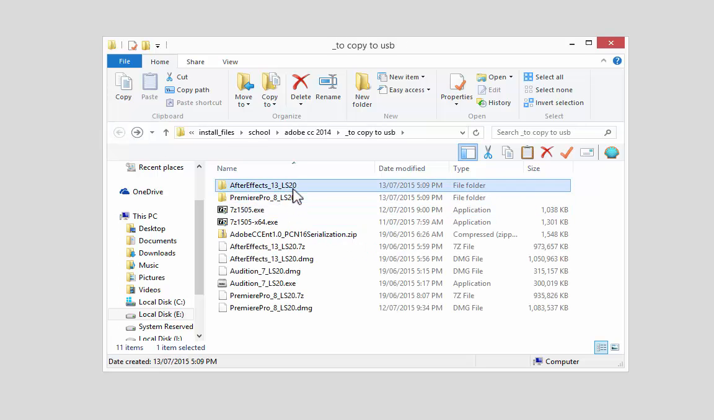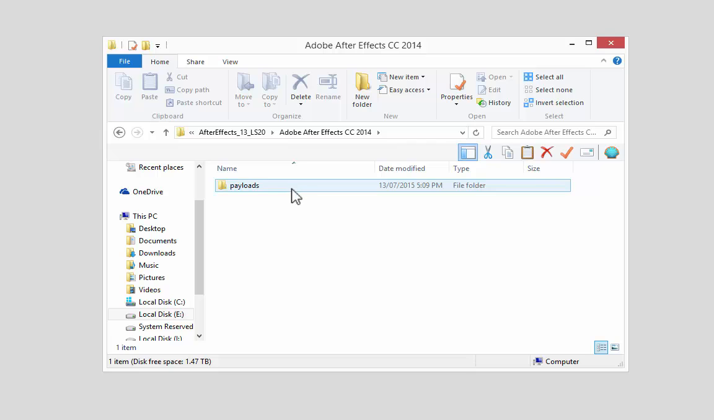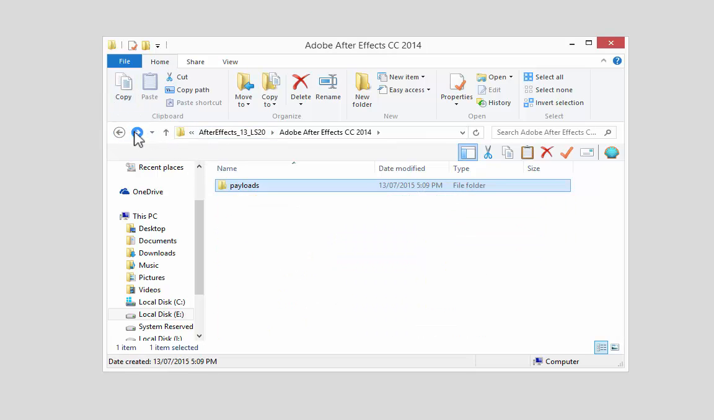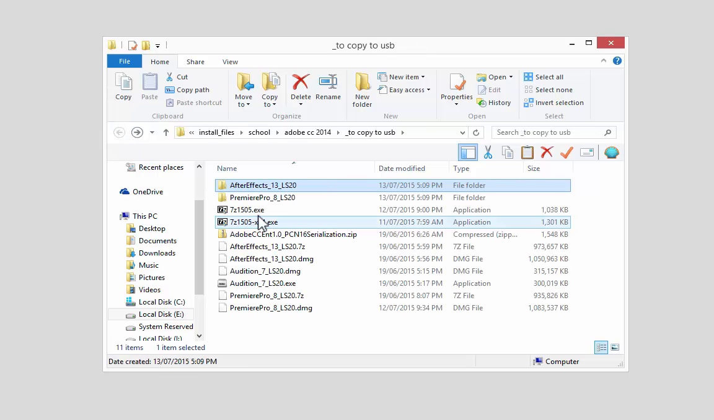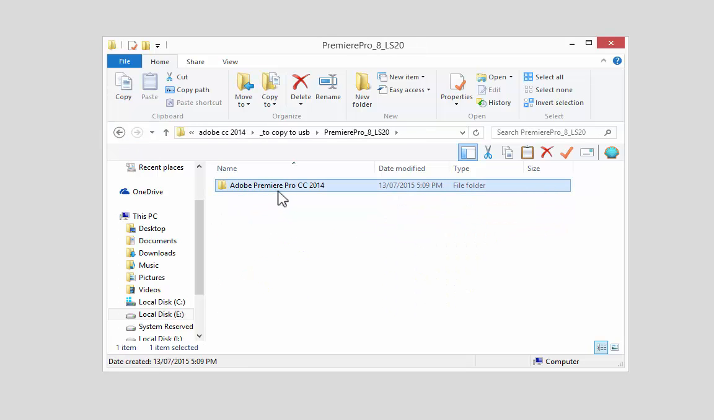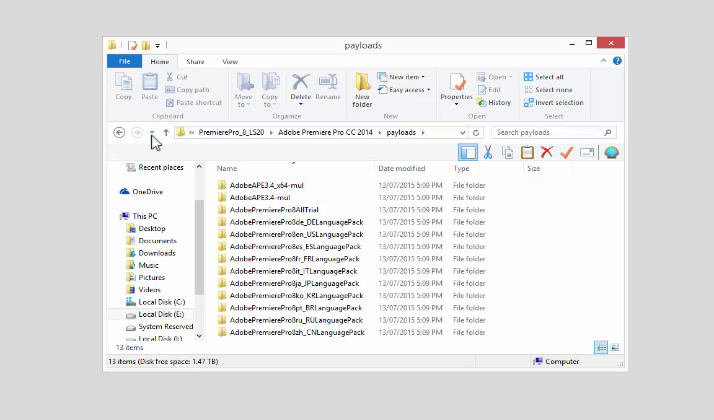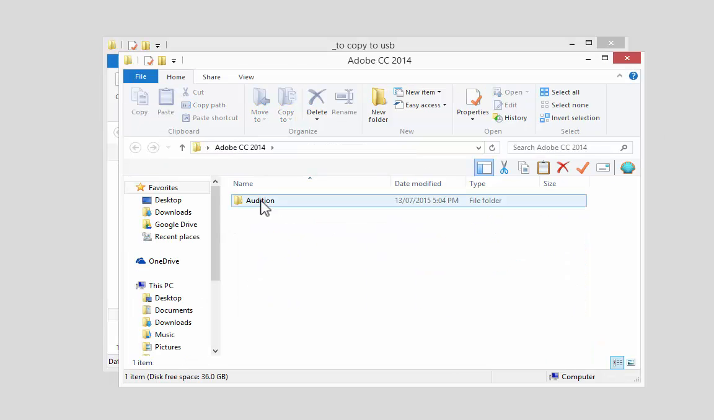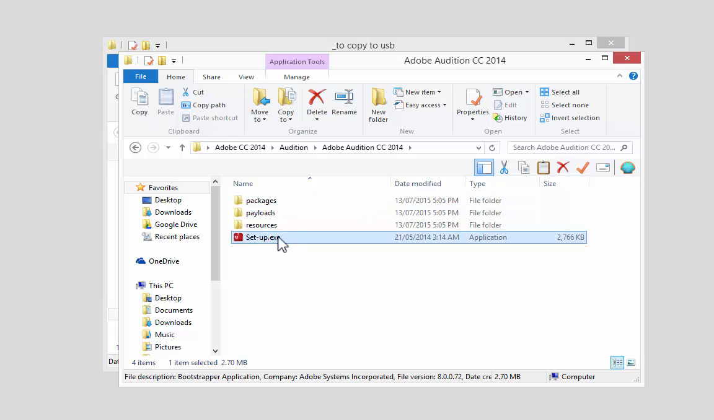Once these are finished extracting, just go into there, and you will eventually see this setup.exe file, the same as we had with the Audition folder. Let's see how this one's going. Okay, we won't worry about that, but I'll just open my Audition folder again. Once it has finished extracting, just click into it, keep on clicking until you see setup.exe, and follow the same process as you did with Audition to install After Effects and Premiere Pro.